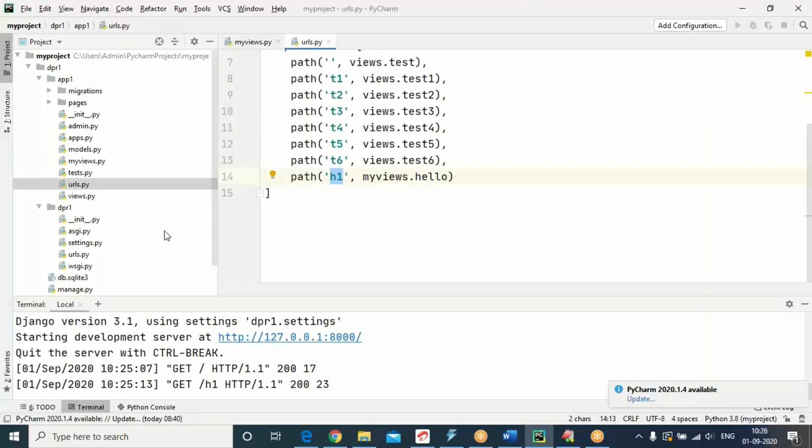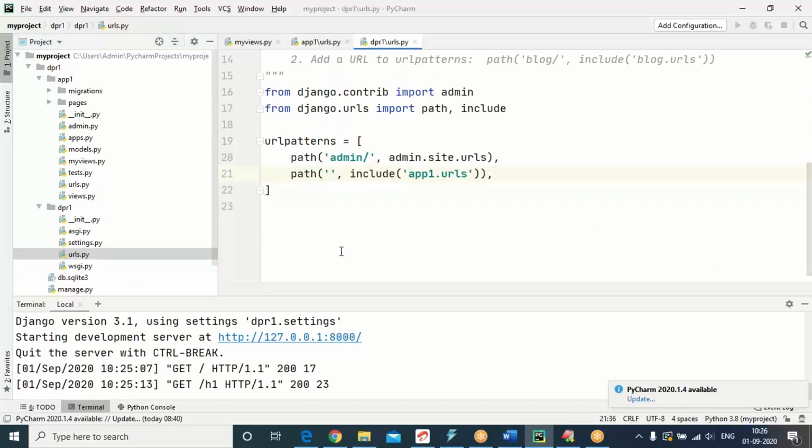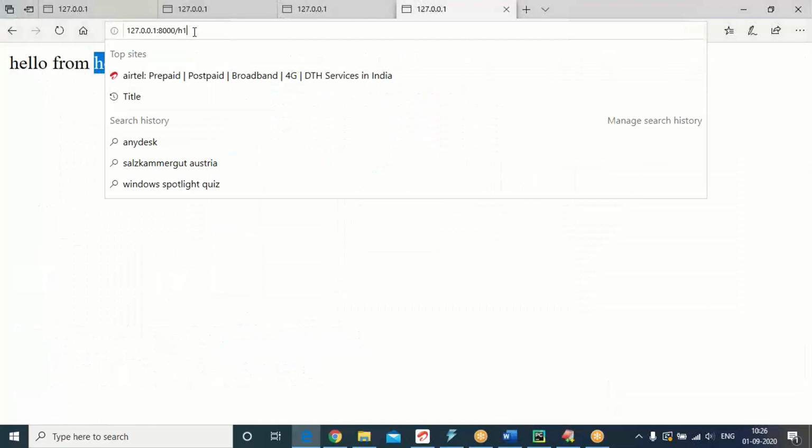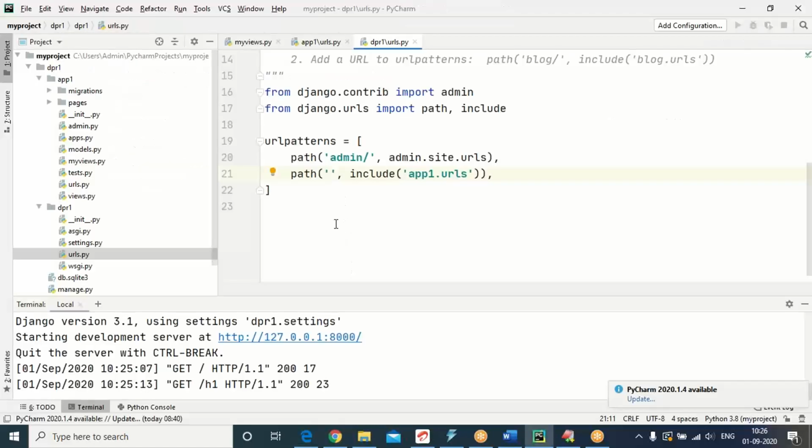One simple observation here. Go to the project URLs. Everybody, this is the project URLs. It is a default one. While including app1 URLs, you didn't provide application level URL. Application level URL, it is blank. That is why we are not specifying any application name after the IP address. We are specifying the URL straight away. Now, let us see application specific URL.